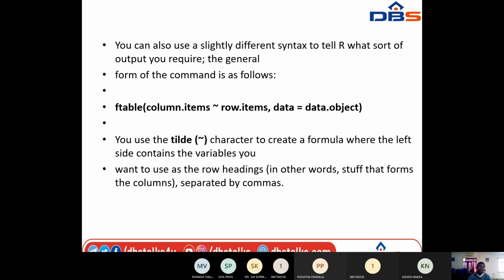Now coming to the next one. Here we are using a different form of syntax. It is especially useful in future chapters. By using those future chapters, we are preparing some graphs. This is a very useful command for preparing graphical analysis or graphs. ftable of column.items, tilde operator, row.items, comma, data equals data.object. Now this is about the very useful ftable command.